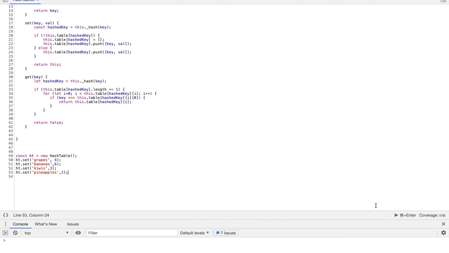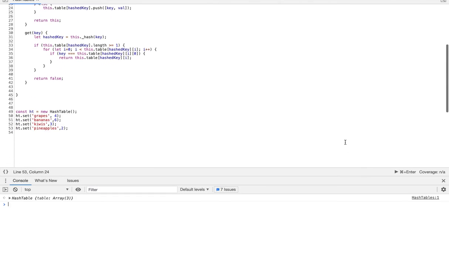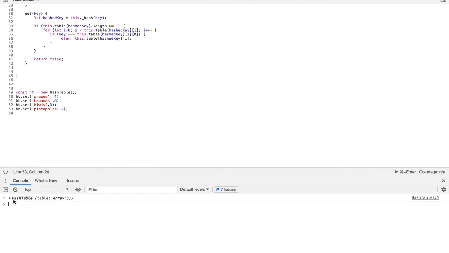And if I go ahead and run this code, let's see what we get here. So we get our hash table. All right, and inside our table, we're making use of a total of 3 slots. The first slot, which is at index 0, passes in the grapes.